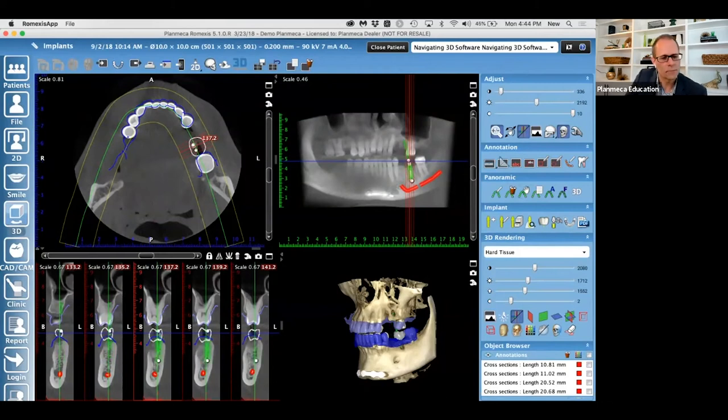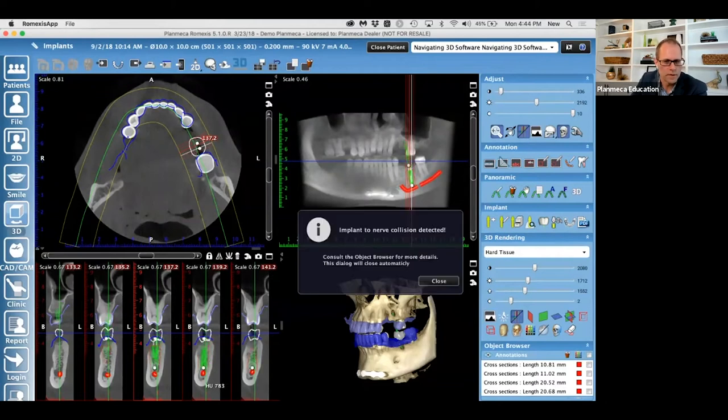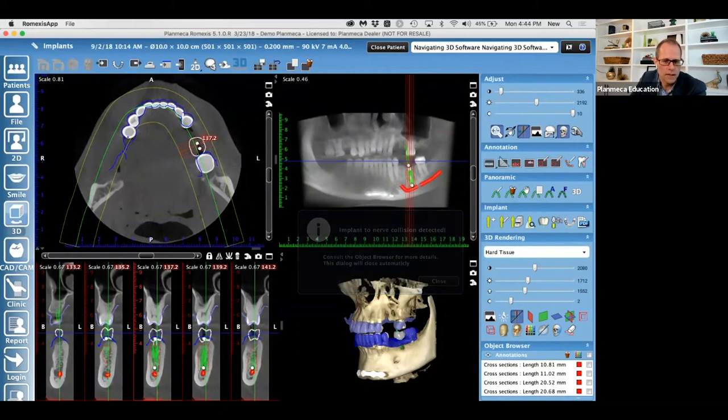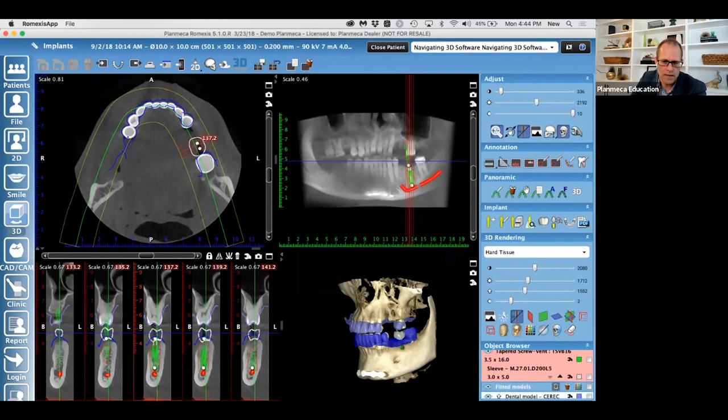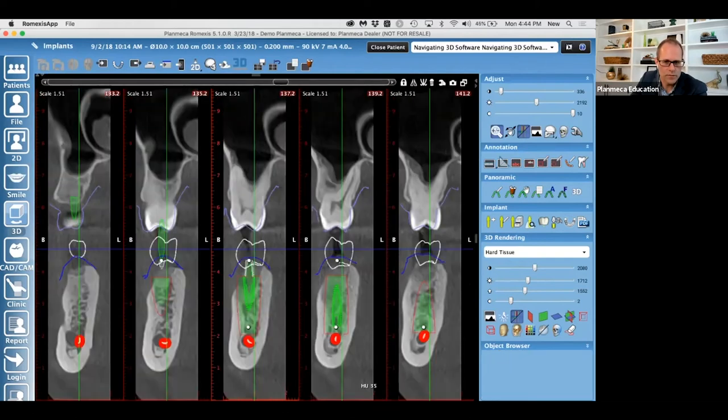Now, I mentioned that we marked the nerve and we did it not only for patient presentation, but we did it for another reason. This is going to define our safety distance. So if, for example, I get that implant too close to the nerve, it's going to let me know that I've got an implant to nerve issue. And it'll also show me in my bottom right-hand corner in red that I've got a safety violation. You'll also notice if I maximize it for you, you've got a red box around the implant and it's highlighting it in red to also alert me as an operator of the software that I'm too close to the nerve.